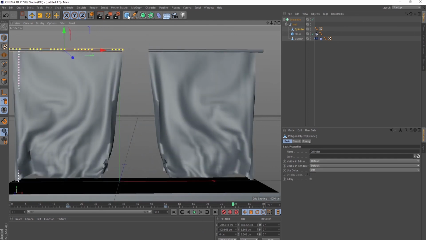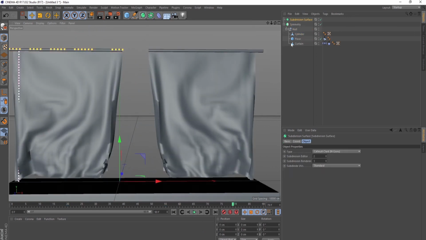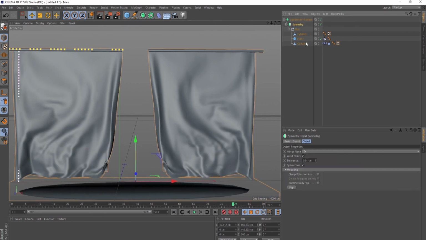Last thing, I'll create a subdivision surface, and I'll add symmetry on subdivision like that.